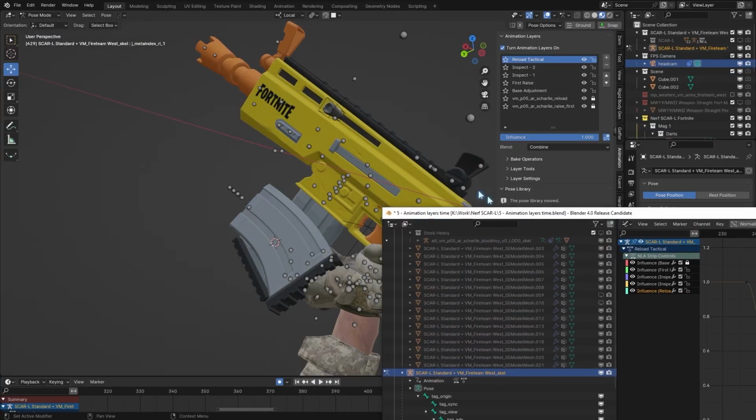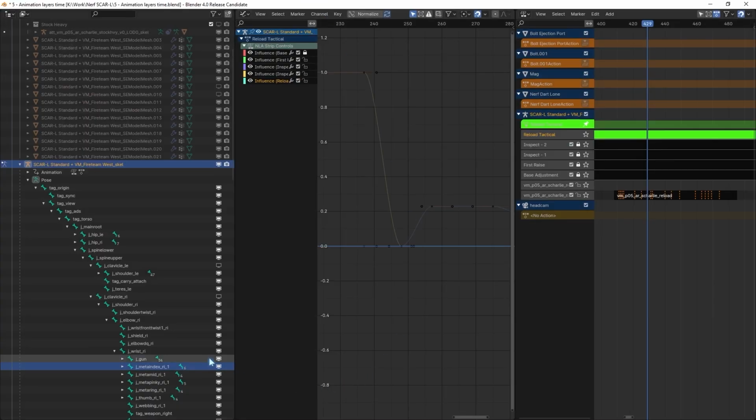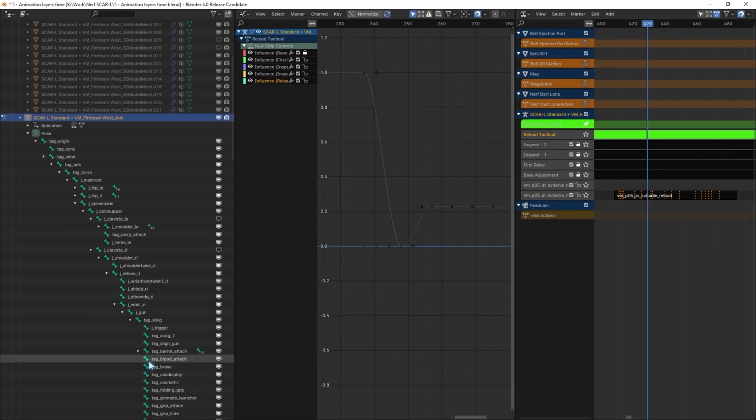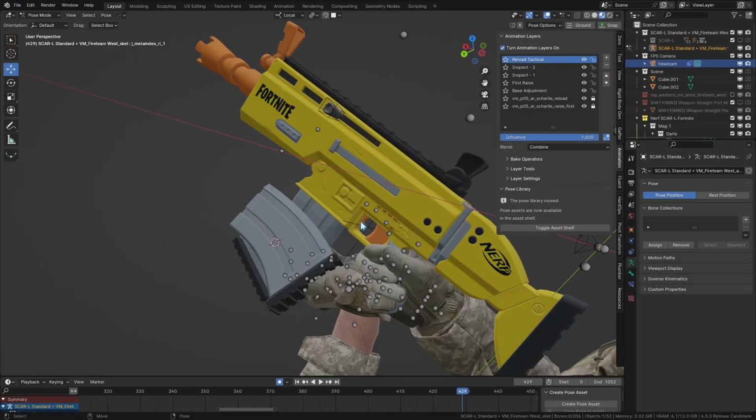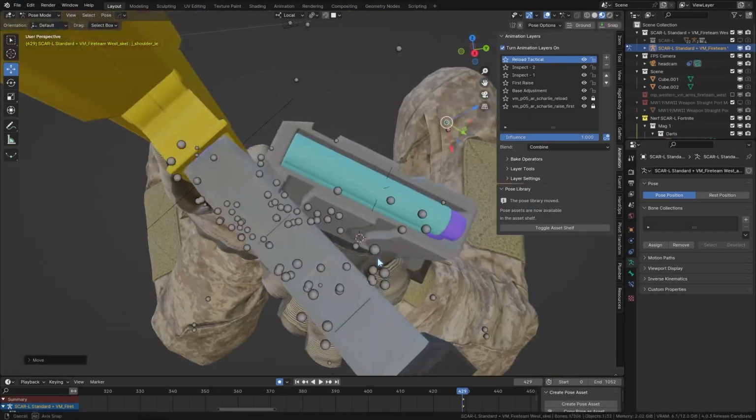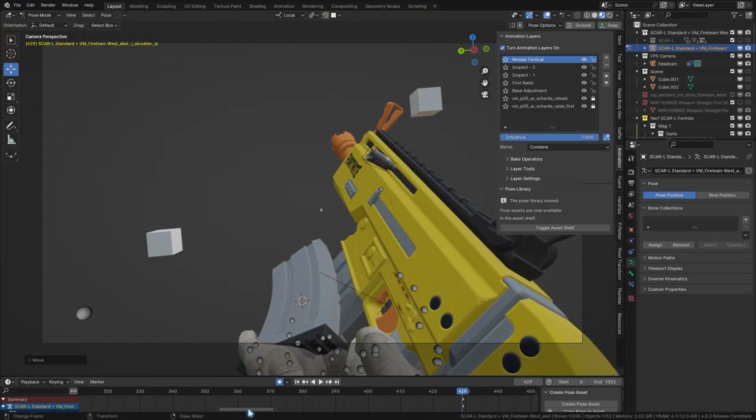Also, I like to hide all the bones under J gun just to make sure that it's not interfering and cluttering up the screen. All we have to do is hold shift to hide all the children bones when hiding it from the viewport, and not just the J-gun bone individually if you don't hold shift. So let's start with the magazines.